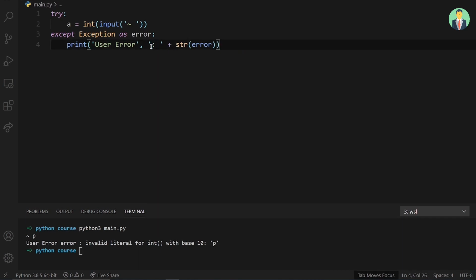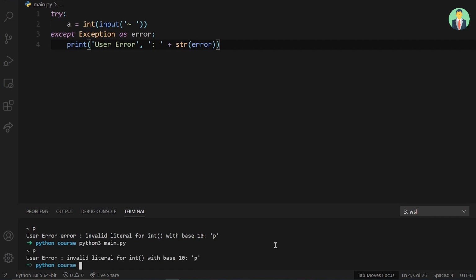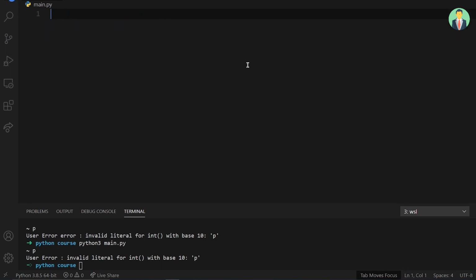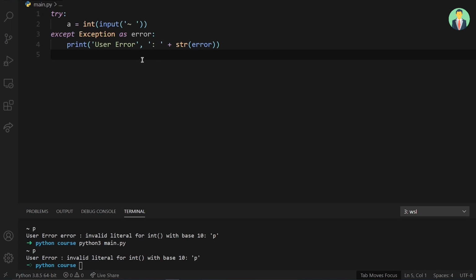Well, I think I'll just print it out like this because this would seem better. User error, invalid literal for int with base 10: P. Okay, so our errors have been handled this way. This is technically correct, but the problem is that it's very generic. Any error which the user causes will just get printed.